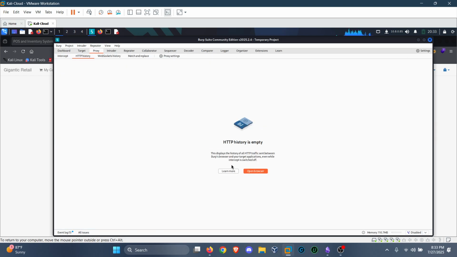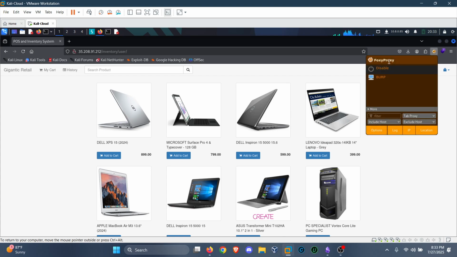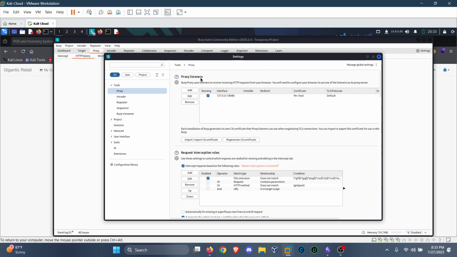HTTP history. This is where all the requests are going to be saved. Before we do that, we have to make sure our Firefox is able to send requests to Burp. So we're going to use this tool called FoxyProxy, and we're going to enable this setting over here. What this does is it sends the request to 8080 first, which is our proxy, Burp. If you go to proxy settings here, you can see that the Burp listener, or Burp proxy, uses listeners to receive incoming HTTP requests. So we have to set this proxy to this interface pretty much.